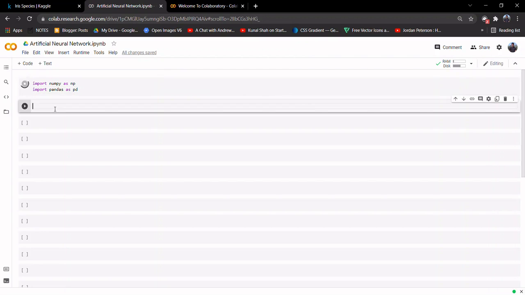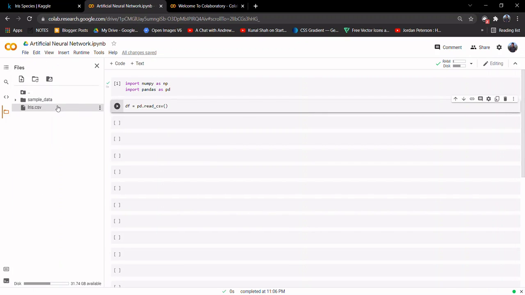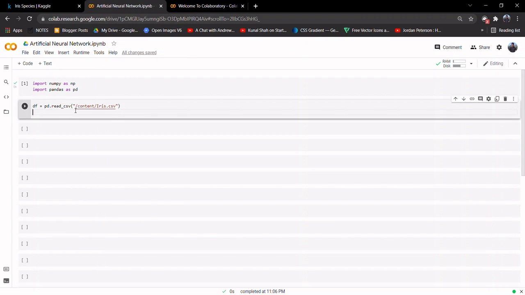So what we'll do is I'll do df is equal to pd.read_csv. Okay, and I will go and copy the path of my file. So just go to your dataset and click on the three dots and click copy path. This will basically copy the path where our dataset is located. Alright, so now all I have to do is I will do df.head and print the first 10 rows of the dataset.